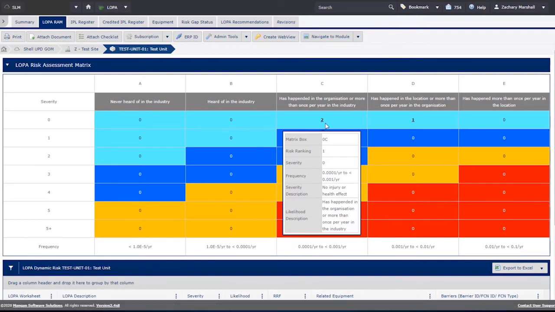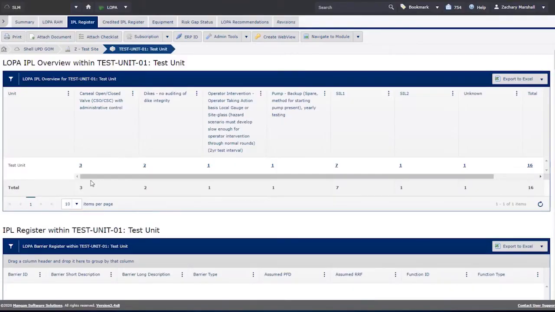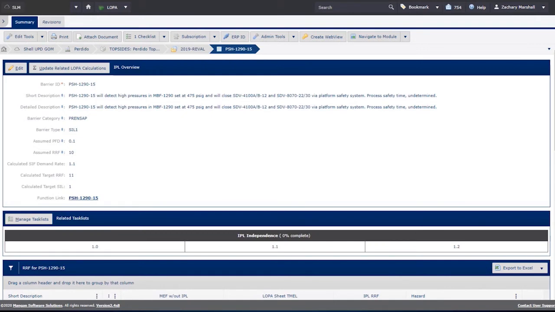This will show you how many scenarios fall within each box after the mitigations are applied. From here, I can also see the IPL registry. This will show me how many IPLs are taking credit for each of the different types. For example, if I look at SIL2, you'll be able to view the related barrier. For this example, we have a PSH will detect a high pressure. This is a SIL1 with a PFD of 0.1 and an assumed RRF of 10.